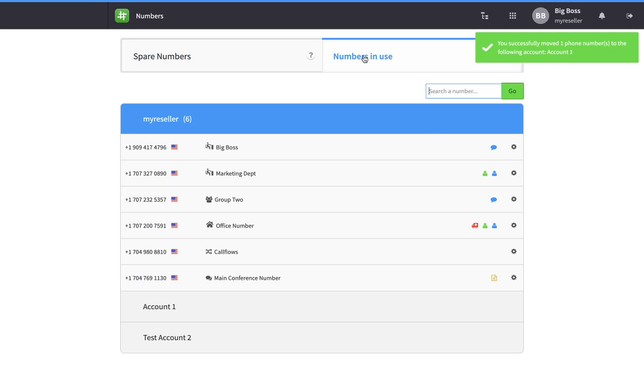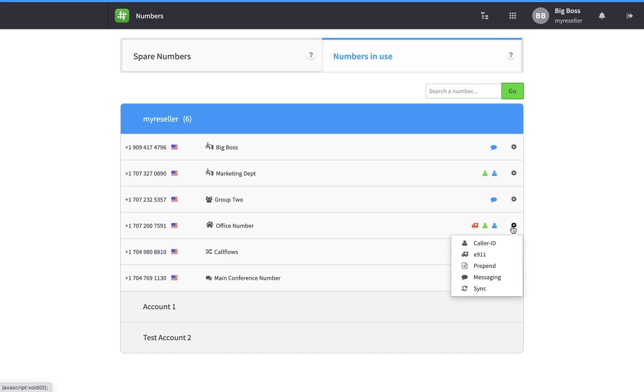Then you have the Numbers in Use tab. This shows you each number within your account and who or what they are assigned to, as well as the features that are enabled for that number. Again, you can click on the cog icon to set or change the caller ID, E911, prepend, or messaging settings.